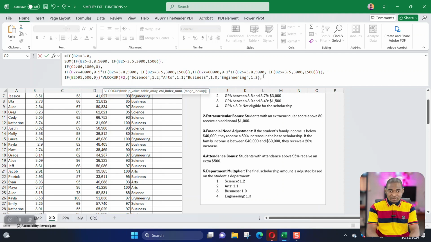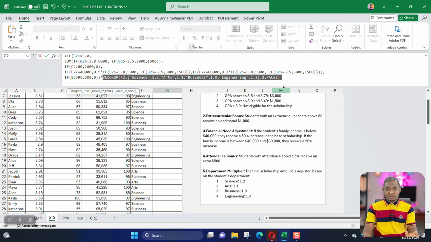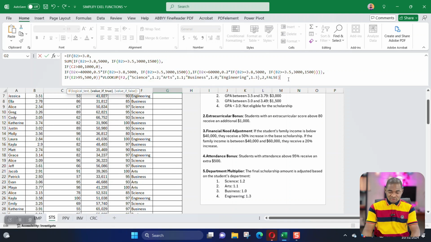Then I'll hit comma on my keyboard. The column index I want to specify is 2. And then the lookup range I want to specify is false, which is this. Then I'll just close my parentheses. So as far as the VLOOKUP function is concerned, we are done. I hope you get. Now, the next thing for us to do is to introduce the round function.